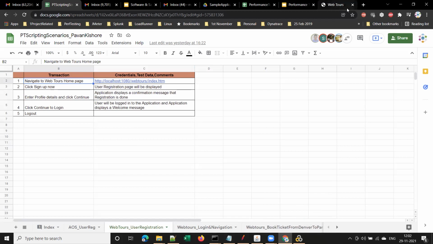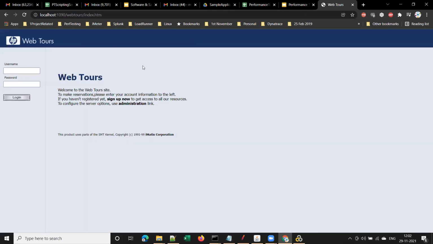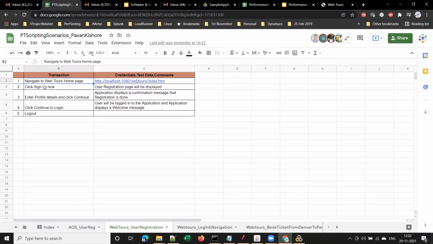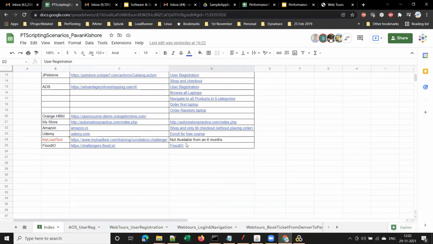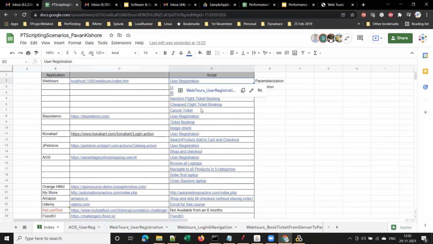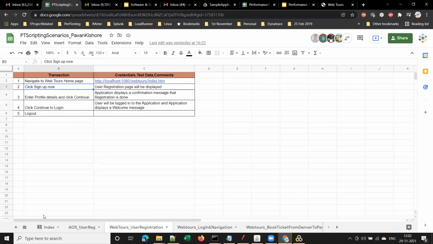First, you navigate to the WebTools homepage. This is my WebTools homepage. And next, click sign up now. The script that we are doing today is WebTools user registration. You can see the sheet name here at the bottom, right? WebTools user registration. I prepared an index so that you can easily navigate through any script, any sheet, right? I have prepared an index for your convenience.